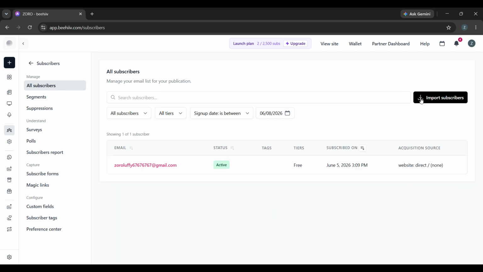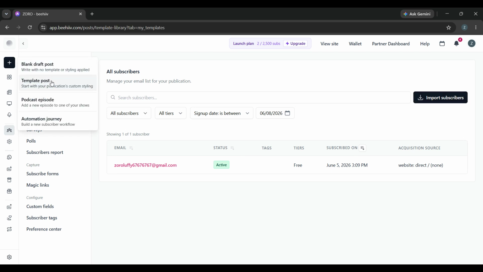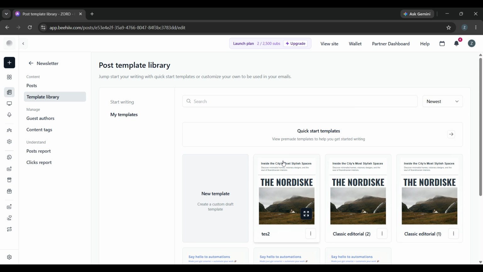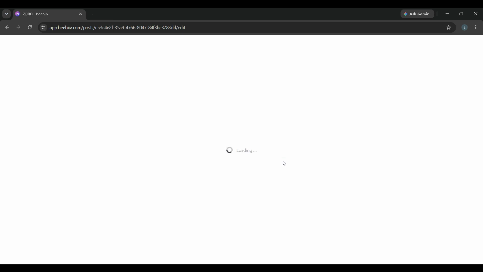Once your audience setup is ready, it's time to create your first newsletter. Open the editor and start drafting your content. You can write your headline, body text, and any calls to action you want to include. Keep your first newsletter simple and engaging so it's easy to read and delivers value right away.